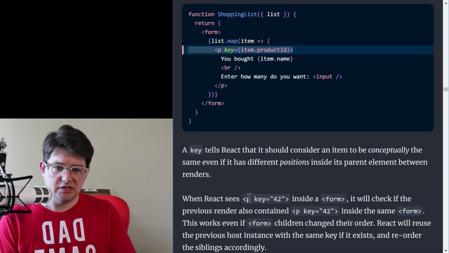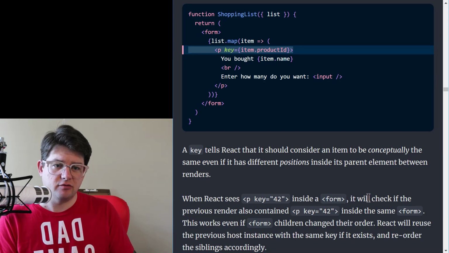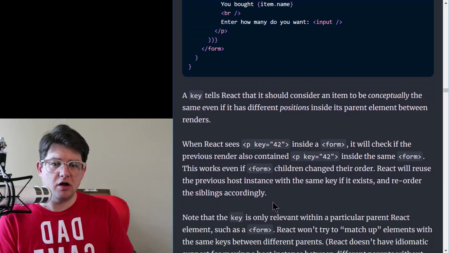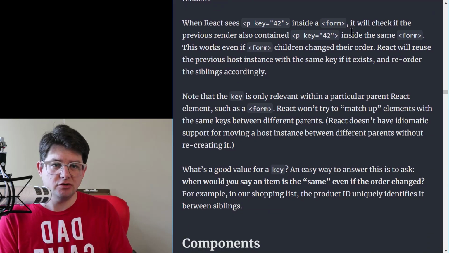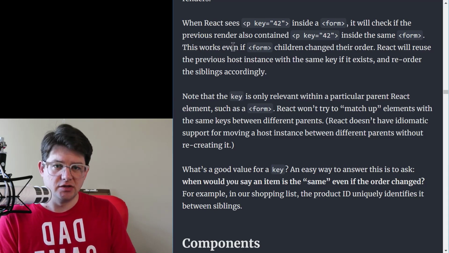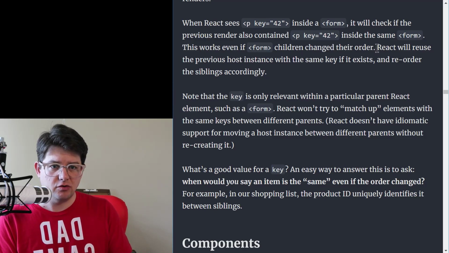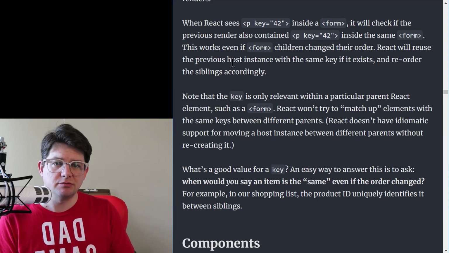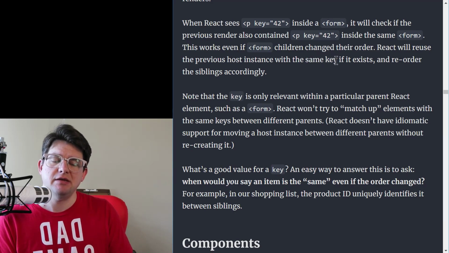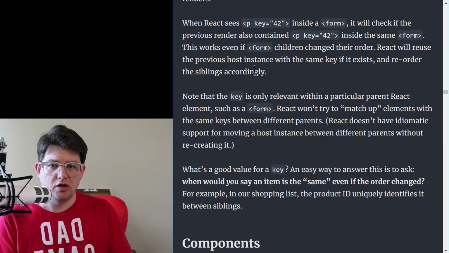When React sees p key 42 inside a form, it will check the previous render also contained a p key 42 inside the same form. This works even if form children change their order. React will reuse the previous host instance with the same key if it exists, and reorder the siblings accordingly.